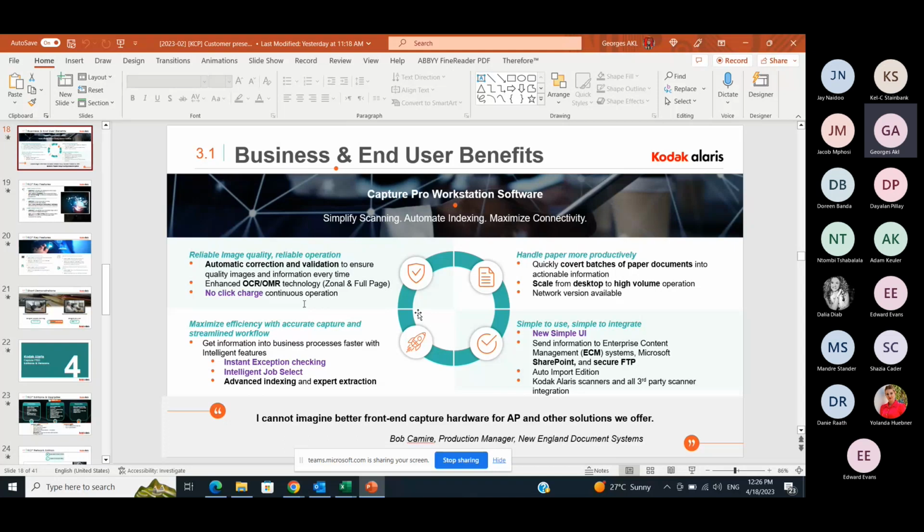No click charge, unlimited volume for full text OCR or zoner, no click volume, it's open. And it will work with the speed of the scanner, whether it's a small scanner or a high volume scanner or production capture. It has instant exception checking on the level of the image and as well on the level of the index field.